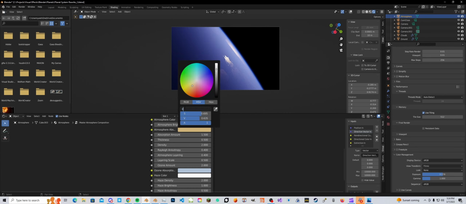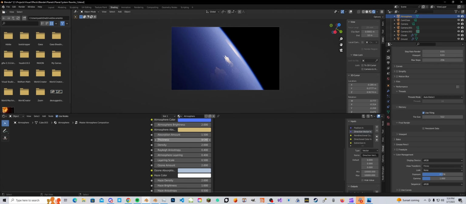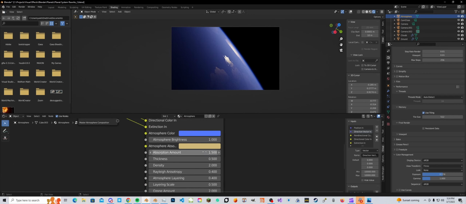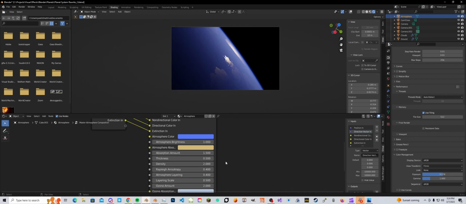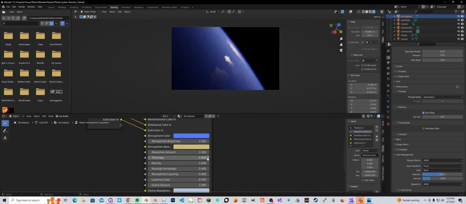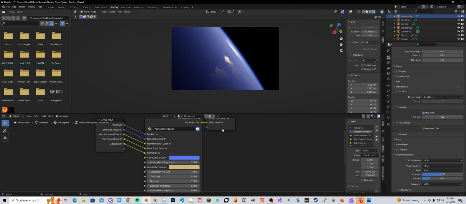Anyways, yeah. The absorption color can be a bit finicky to play around with because it's so sensitive. But it shouldn't give you too many problems. It's just sort of a matter of getting the feel right. Turn the thickness up a little bit. Density down. So that's it for the atmosphere.